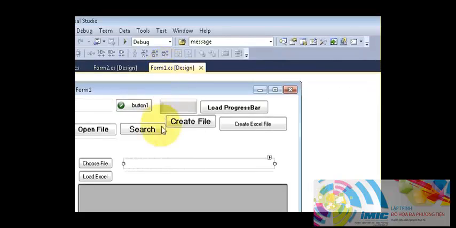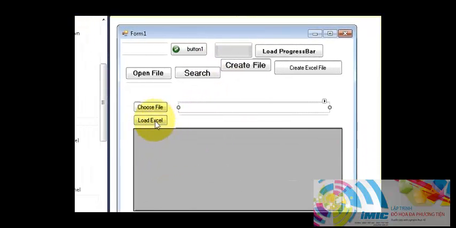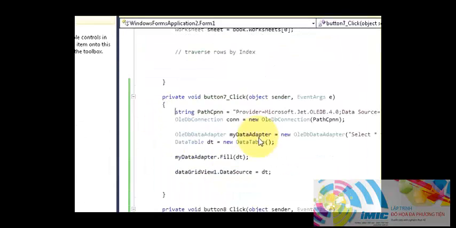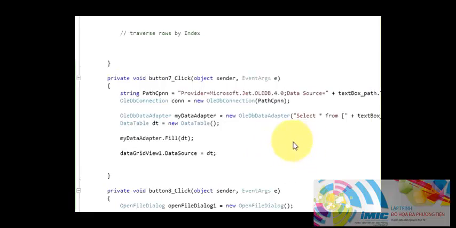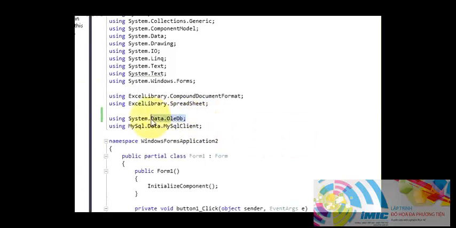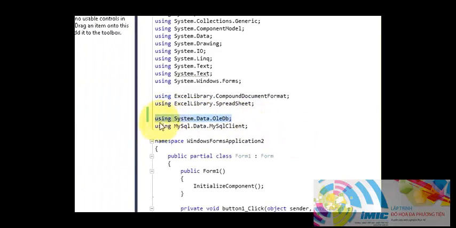The second thing we are going to do is load the Excel file. So just click the load Excel file button and we will reach the load click event. But before that we need to import one namespace. Write this above your code: using System.Data.OleDb. This is the import you need to do in order to load an Excel file into your data grid view.